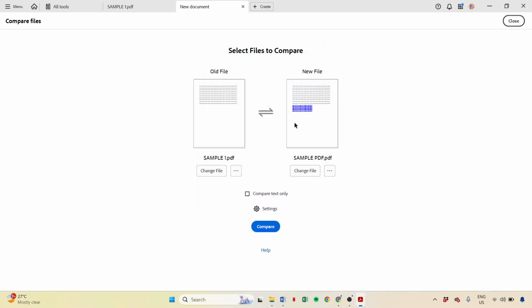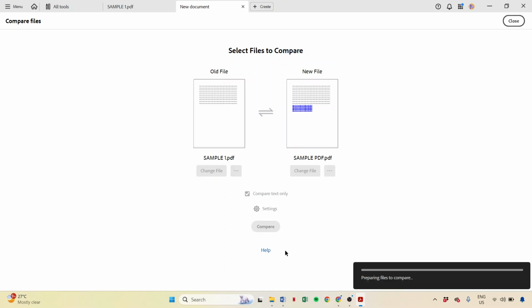Once you've set your comparison preferences, it's time to initiate the comparison by clicking on the Compare button. Adobe Acrobat will take a moment to analyze the differences between the two files. When the analysis is complete, you will be presented with a detailed side-by-side report.